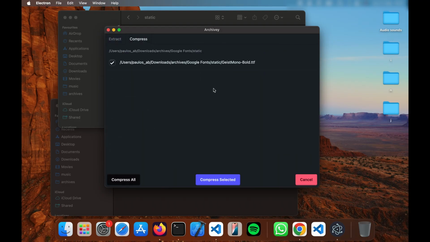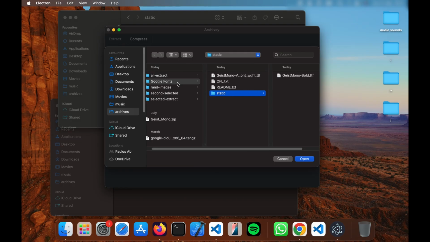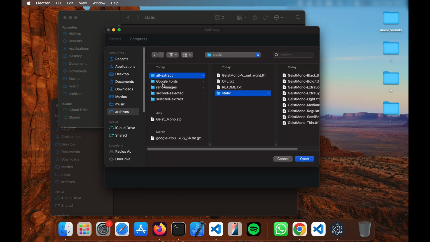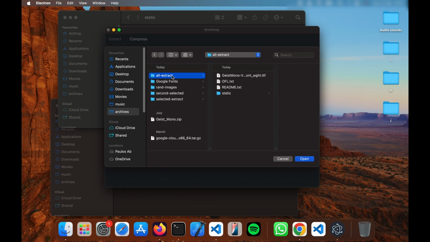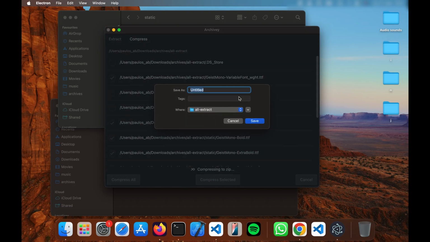Now let's open it. Okay, wait, let's use this. Let's compress this all extract. Open. Then this is the content of the directory that we want to compress. Now we can select the ones that we don't want to compress along with other files. Like we've unchecked this, and unchecked this .DS_Store. Now compress selected.